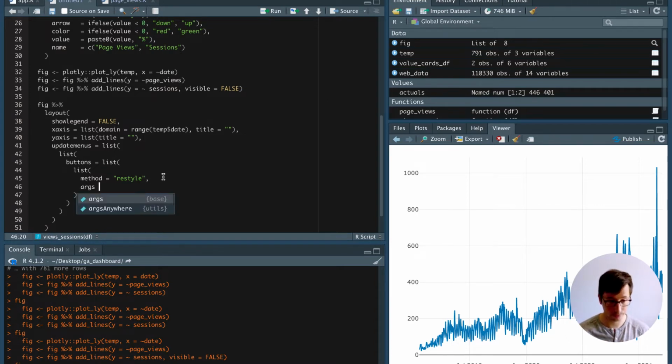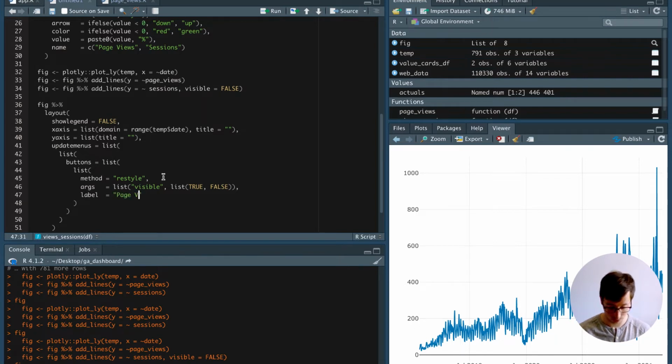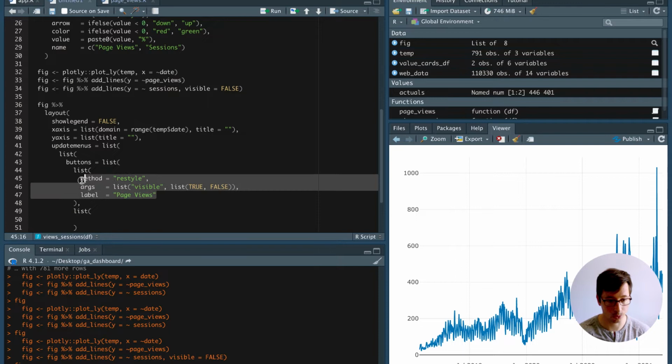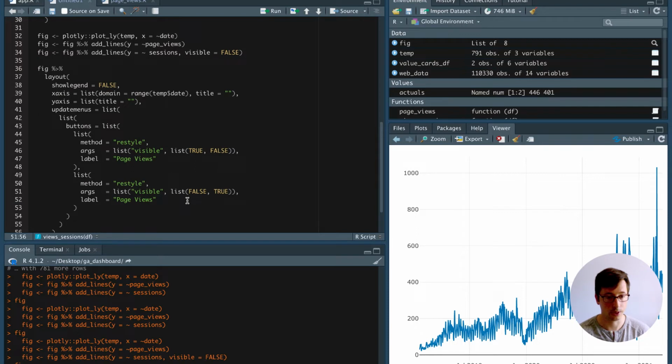Now the arguments is going to be, let's say, visible, and then in this list we're going to say true for the page views, but the sessions are not visible. And then the label is going to be whatever we want. We'll call it page views. And then within that list, we have another list where we can copy paste what we have. And then we just have to switch this, say false for the page views, but now true for the sessions.